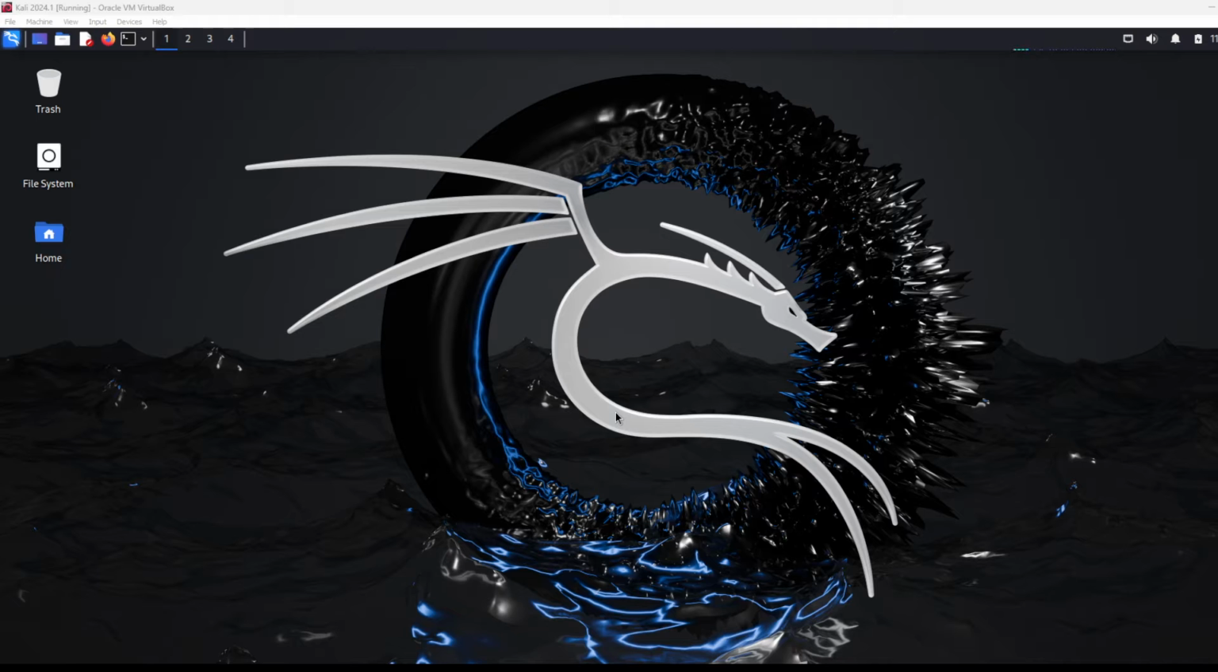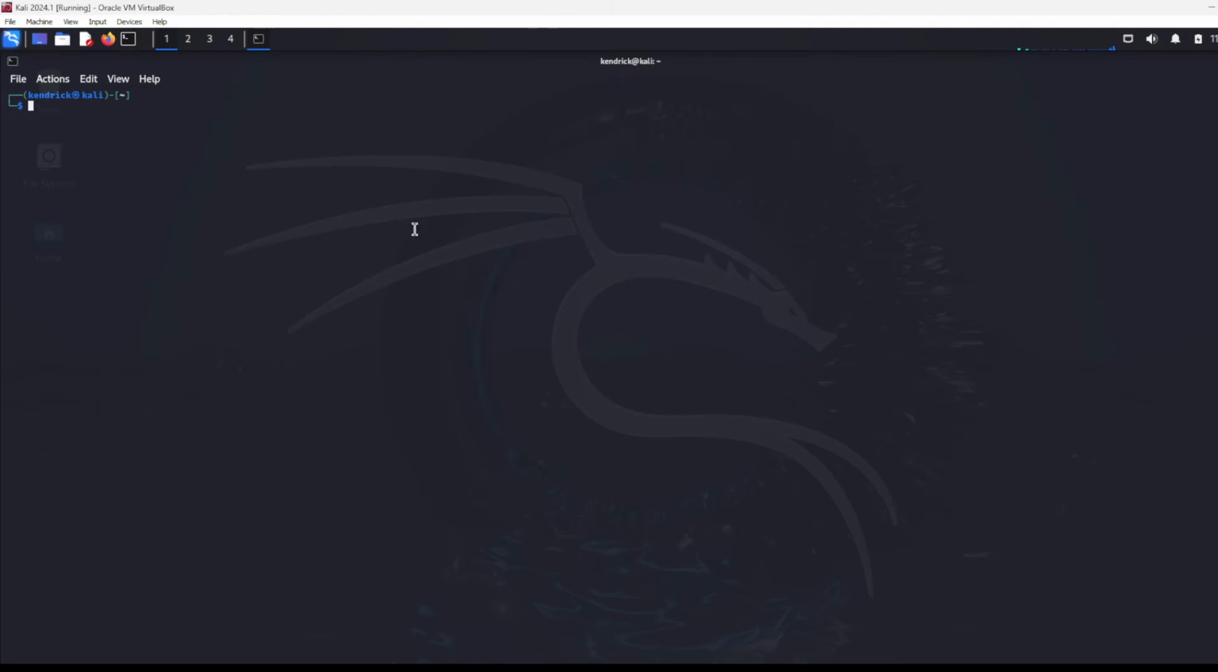Let's jump right into it. This is a fairly easy tool. You don't have to have root access to your Kali box. I'm going to open up a terminal. We're going to blow this up so you can see it.